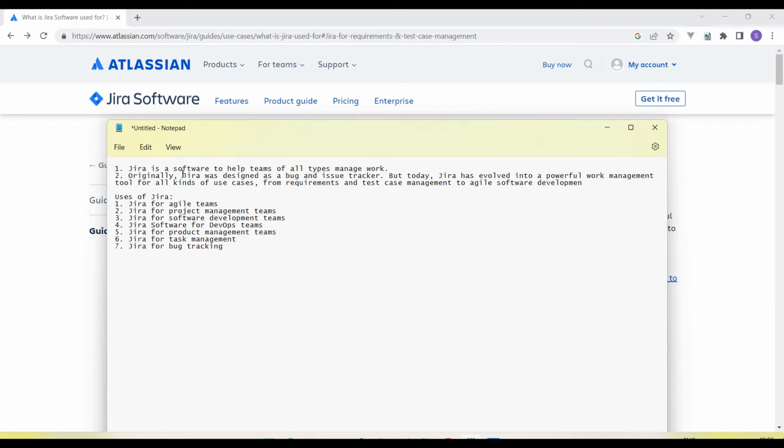Okay, so Jira is a software to help teams of all types manage their work. Originally, Jira was designed as a bug and issue tracker where we can report issues and track bugs. But today, Jira has evolved into a powerful work management tool for all kinds of use cases.